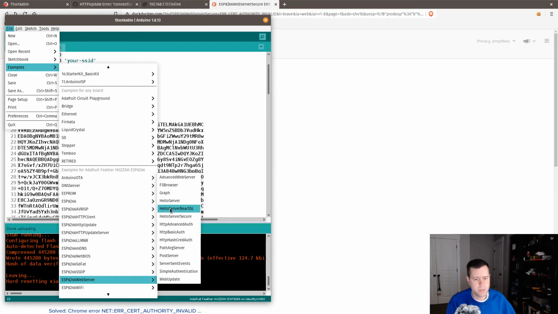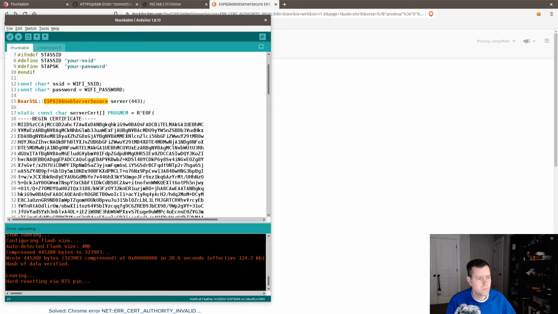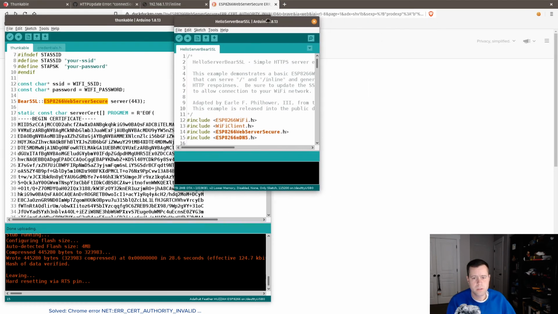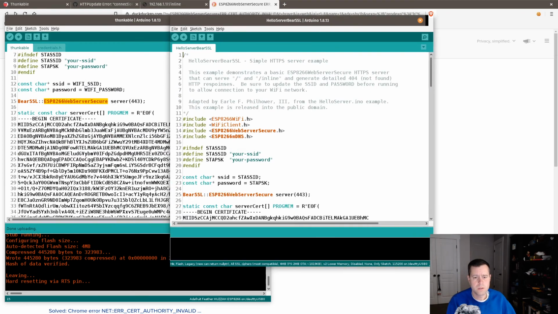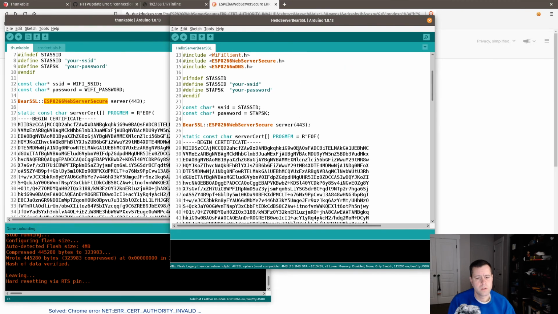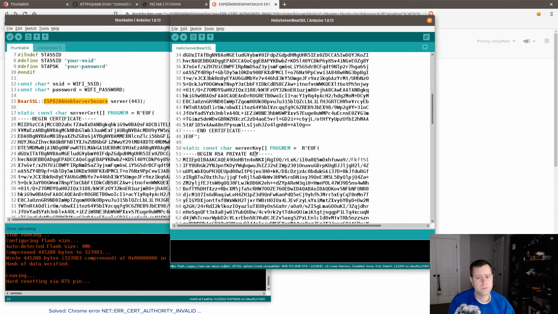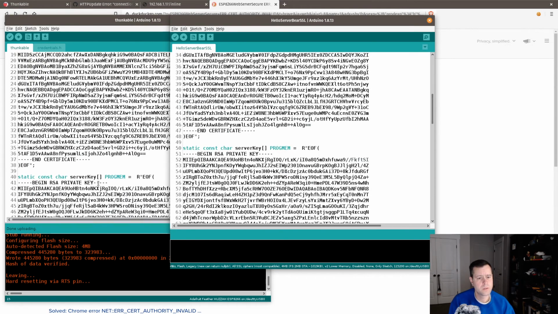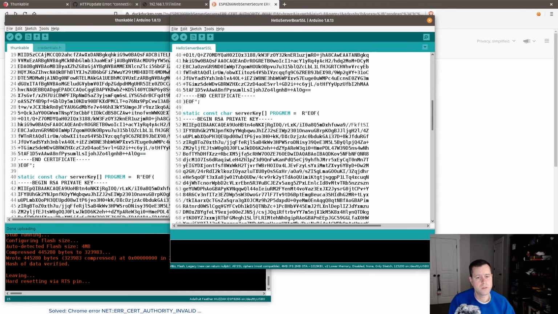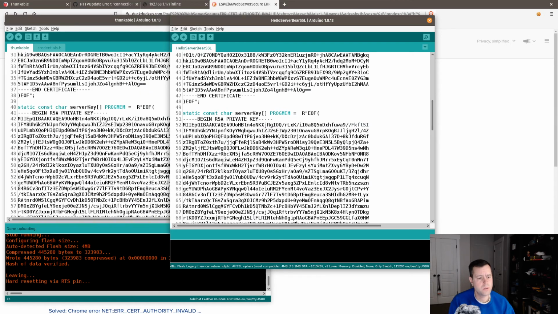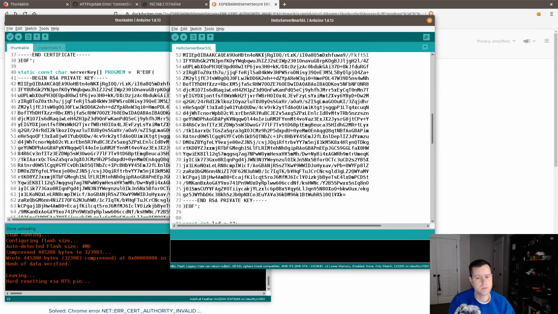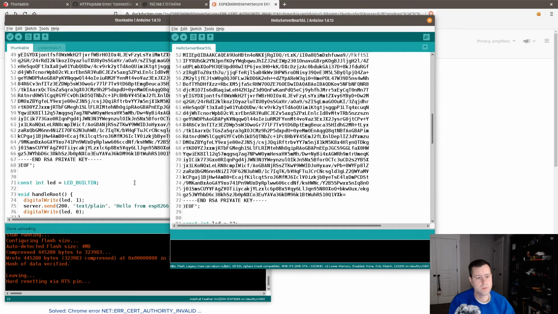Yeah, but this is going to be the same. I almost guarantee. Server cert. It looks awfully similar. Yeah, that's the same. And then the server key. That looks the same to me as well.